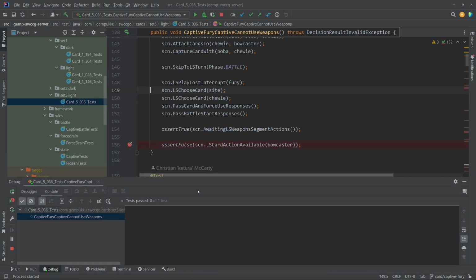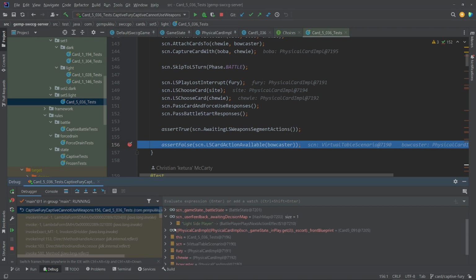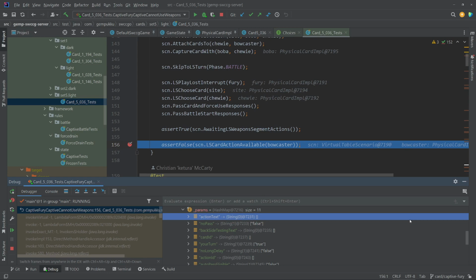We're going to hit a breakpoint here, and we are going to double check the awaiting decisions. There should be an awaiting decision in the awaiting decision map here. The light side player is currently making a decision. The name of that decision is choose weapons segment action to play or pass, and if we look in the parameters, we see that there's nothing. There is not, in fact, any actual action that is available. All they're able to do in this case is pass.